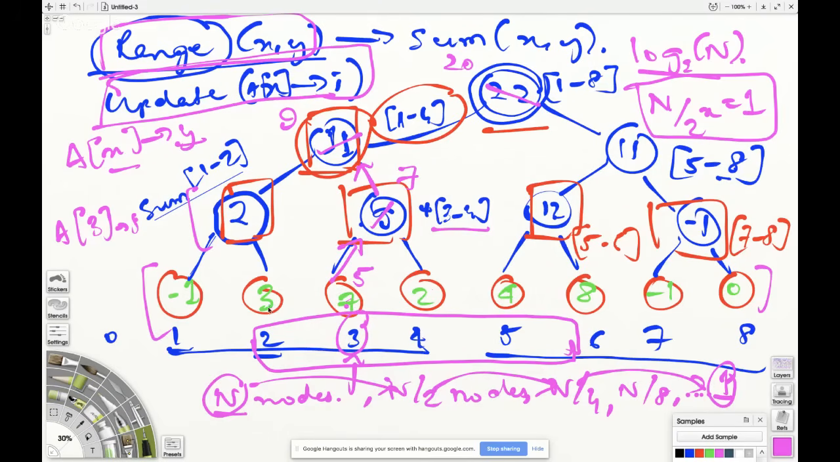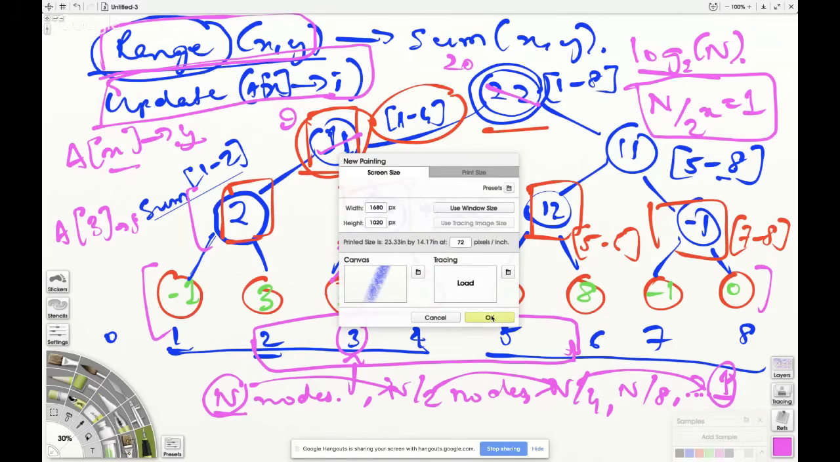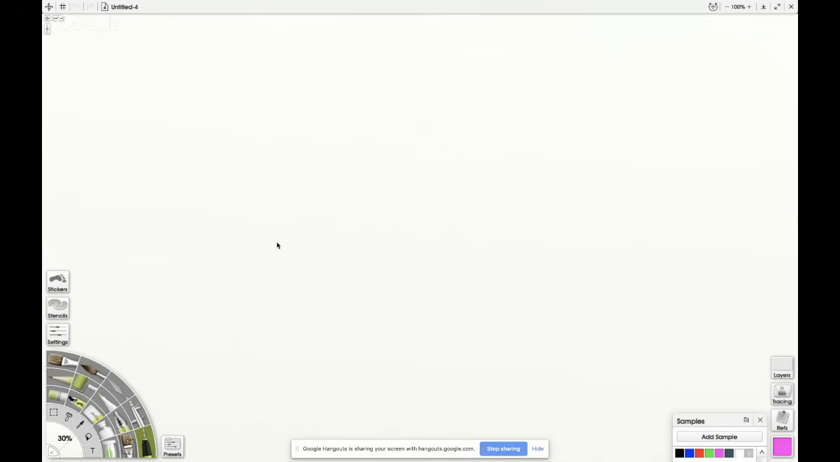Now, okay, do we really care about the values? Yeah, I'll just use a new page, and this gives me -1.